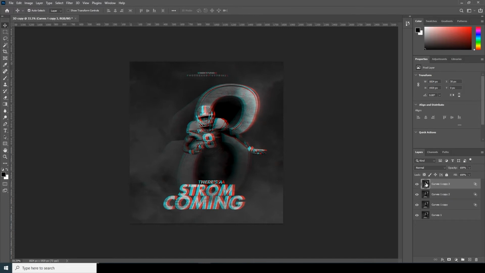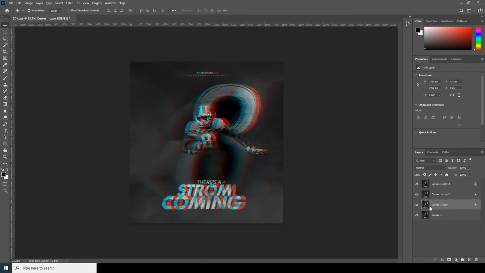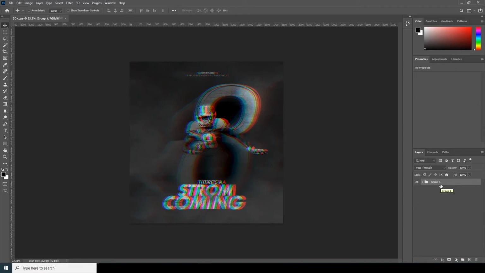So here maybe something like this. Select layer one, let's move it another way. I think this looks pretty good. Same thing, select the layer, alright. Now select all layers, make a group, Ctrl G.